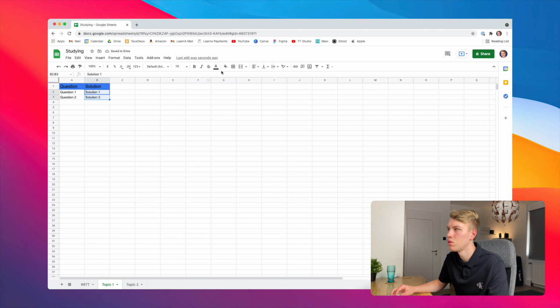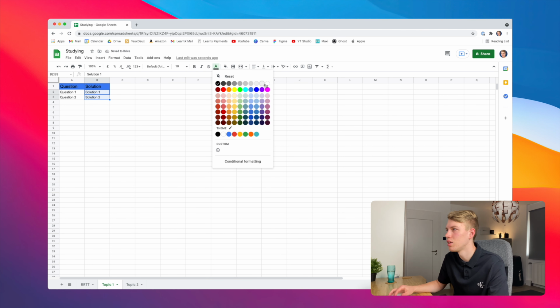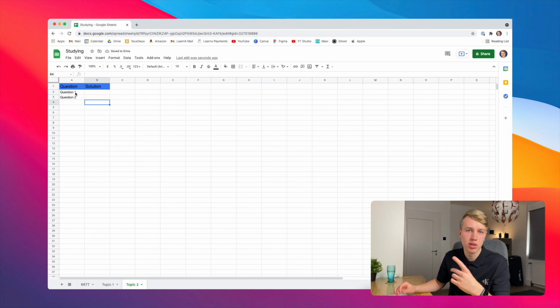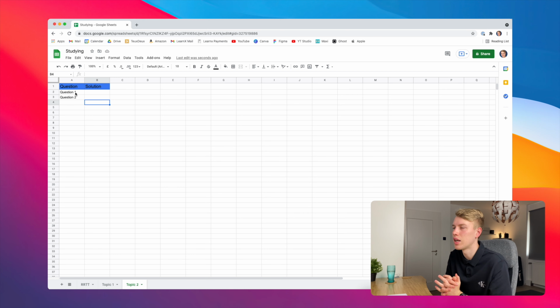And those two need to have the text color white. This is very important because otherwise you will see them instantly. So we will have to choose text color white, and now you'll only see them when choosing this cell. Then you would of course do all this for topic 2 as well, with different questions and different solutions, but I'll just do it like this to show you how it works in general.